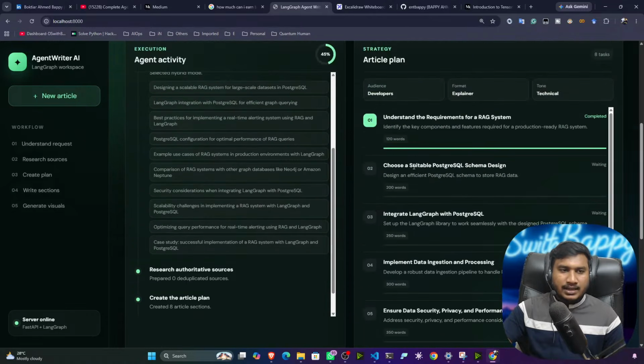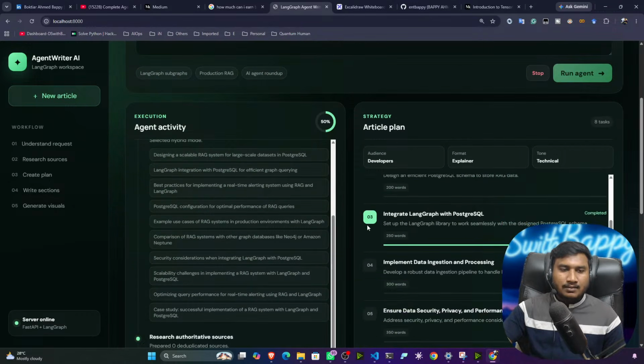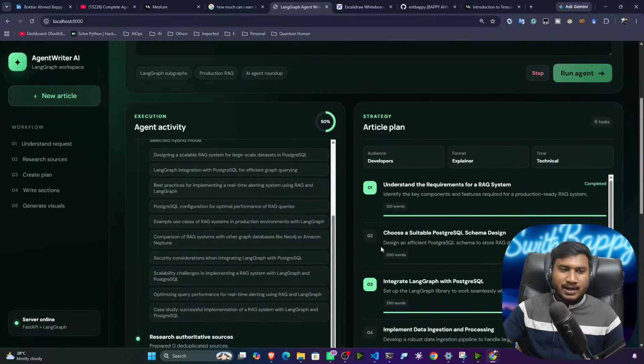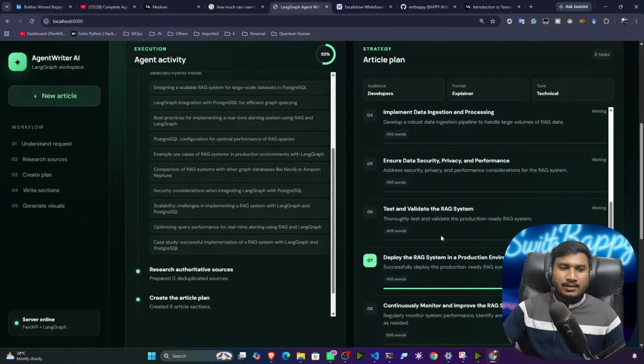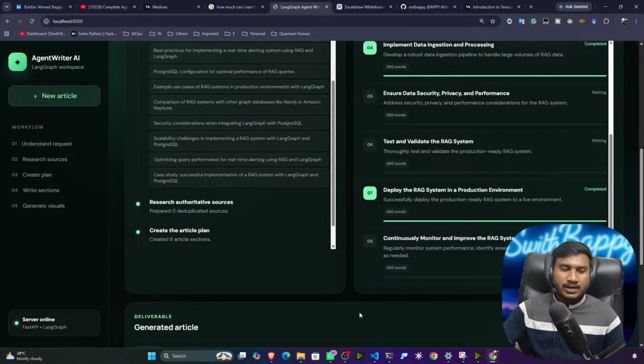Okay, now see, each and every section is being worked on by my multi-agent system in parallel. See, it's not like after completing one, the next will work. It is running in parallel. Here 8 agents are working together.